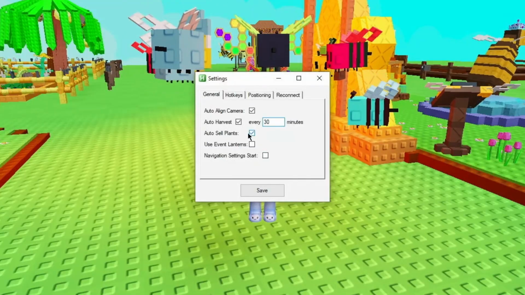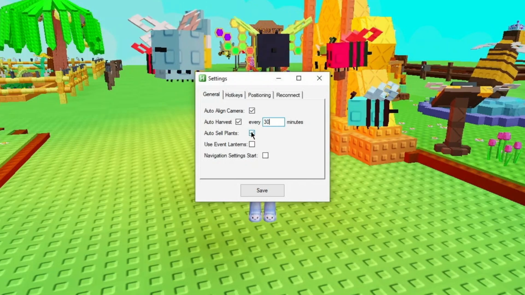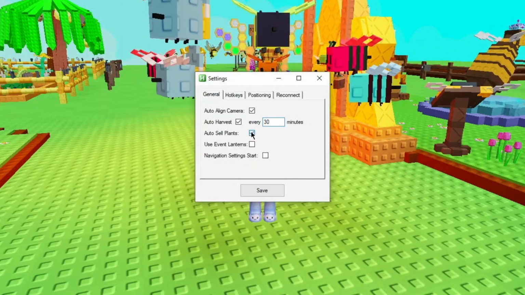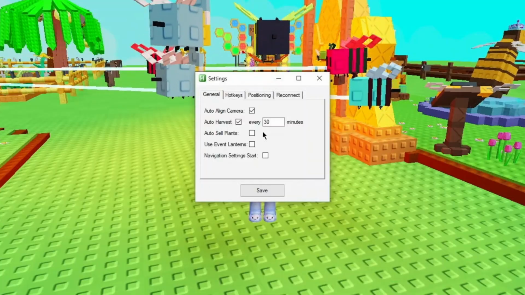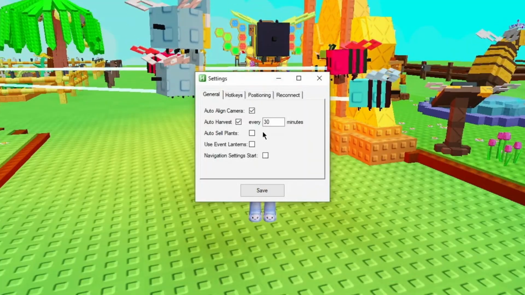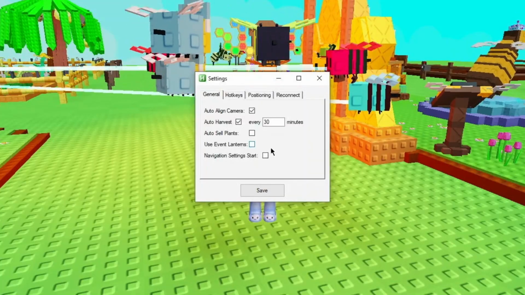If you are using your honey garden, this will not work because you cannot click on the sell button. So if you are using your honey garden, which you should, you want to make sure auto sell plants is turned off. Then we have use event lanterns.